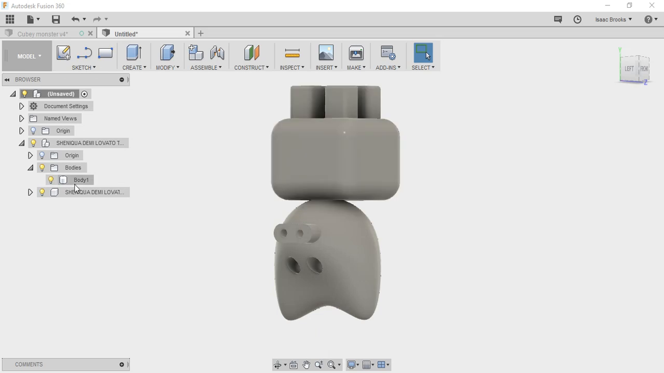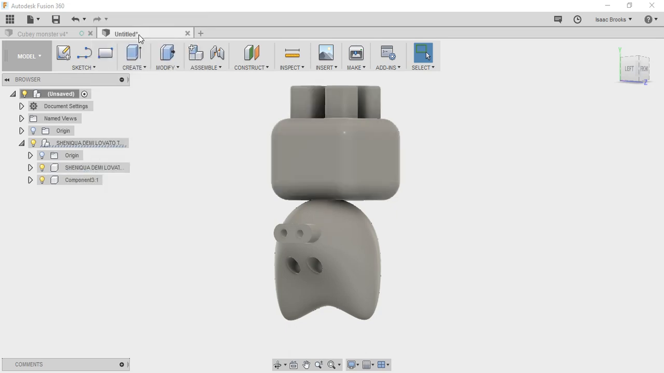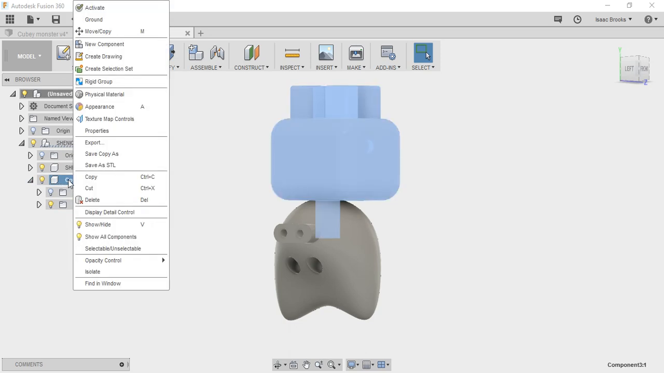To change it into a component, we right click on this and then go to create component from body. Now we've got two components sitting in there, which looks a lot nicer. From there, we can right click on each one of those parts and save it as STL to print. That's one way to do it.